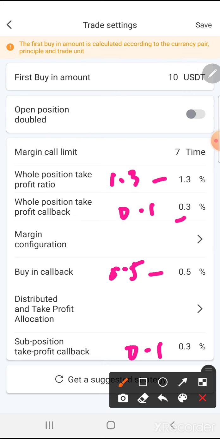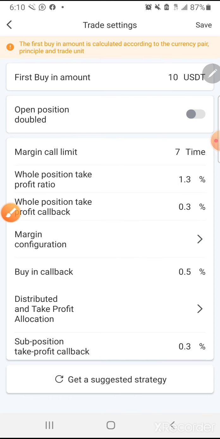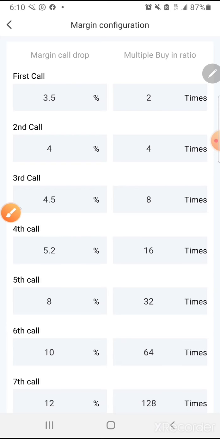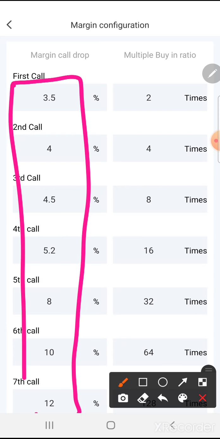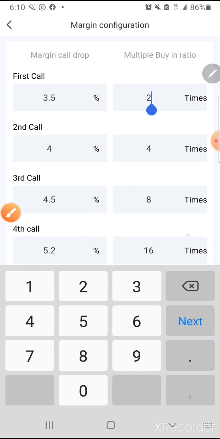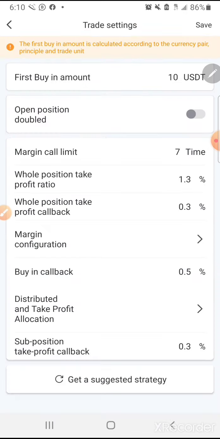Now, depending on your capital, you can just come here, come to margin configuration for safety. Leave this like this, because we're not dealing with the dip of the market. We're trying to make sure we don't even go deep. And then this, you can just leave it this way.